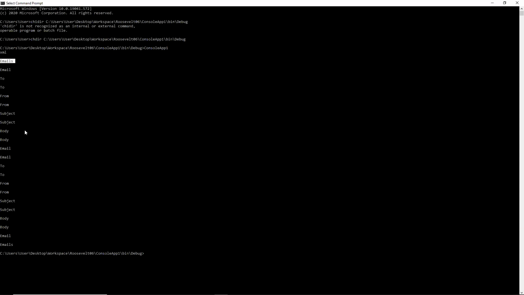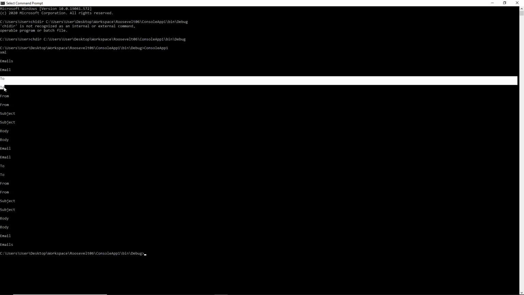First, I want to ask, do you think there's something weird here? Is there a question you have about what it printed out? Do we find something weird about what we've printed out here? Anyone? Can someone explain to me why each thing is printed out twice? We have XML, emails, email, to, from, subject, body. It only printed emails once, and then it printed email once, but then it printed to twice. Why is that, guys? What's going on?